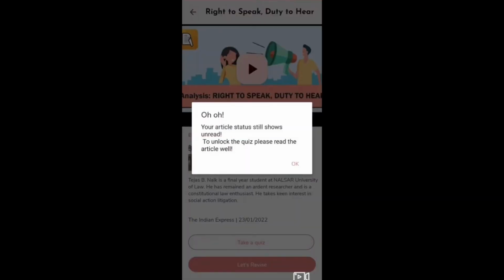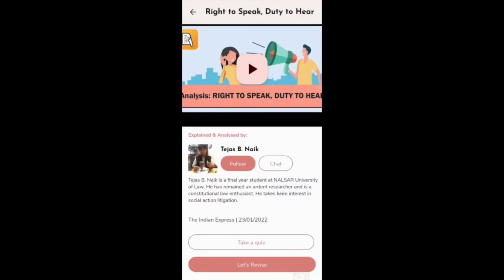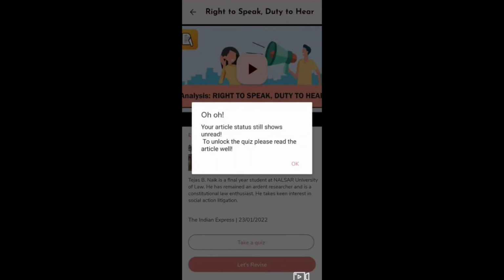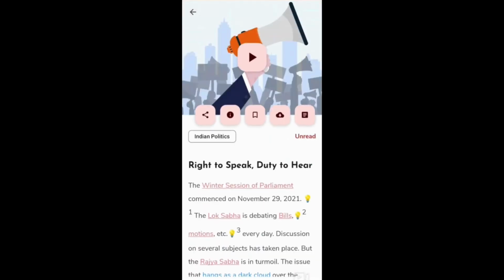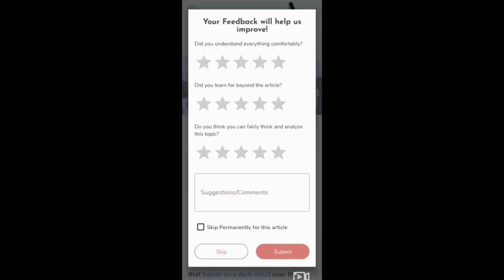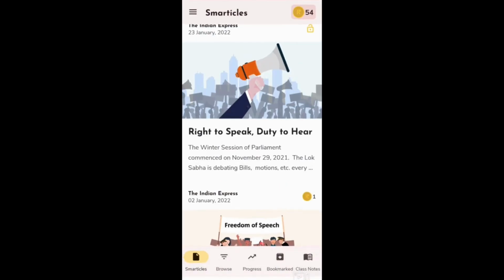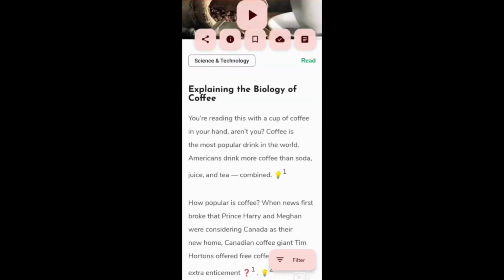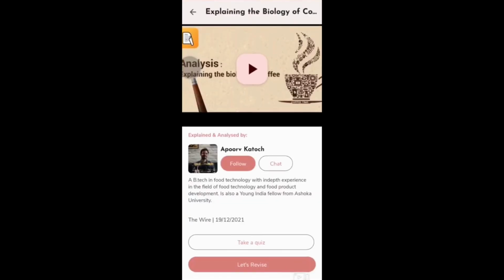You can click on it and take the quiz. Unfortunately, the quizzes don't open unless you've actually read the article. Now, how will you know if you've read the article? You can decipher from the status here on the top right corner. This shows an unread status, hence the quiz is not getting unlocked. It is very important that you read the article and then eventually get access to the quiz.